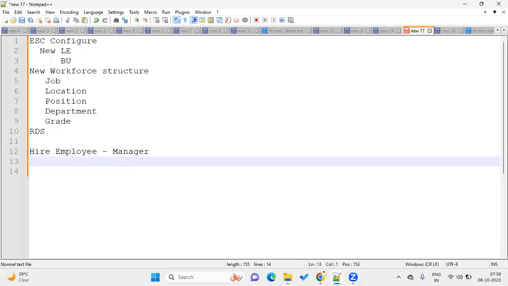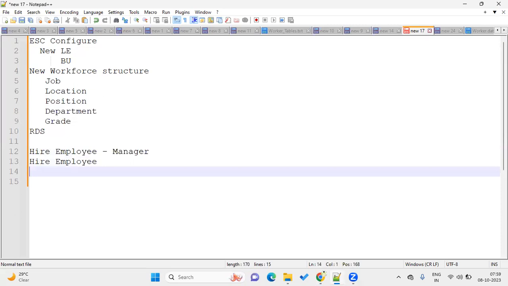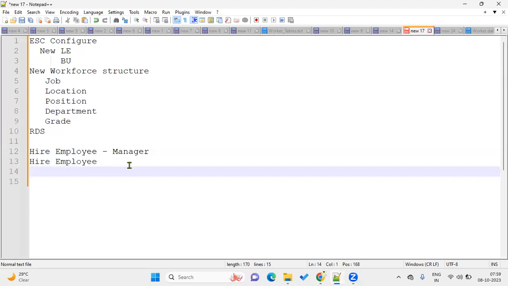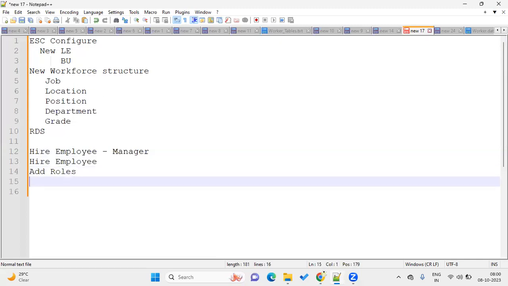Okay. First, you have to hire an employee. During the employee hiring itself, you have to make him a manager. And then you can go for hiring another employee and attach this manager to this employee. So when you are hiring the second employee, attach the manager you have completed. And then during this process, we will add the roles. For the employee, add the employee role. For the manager, add the manager role. Then go for transferring the employee. You have to perform the location transfer.